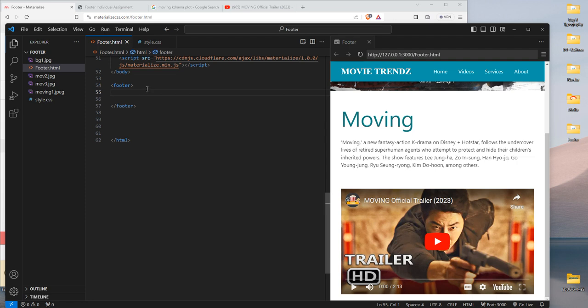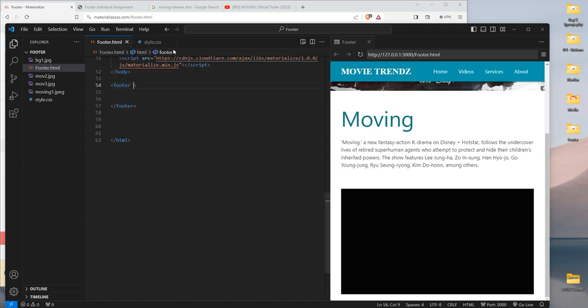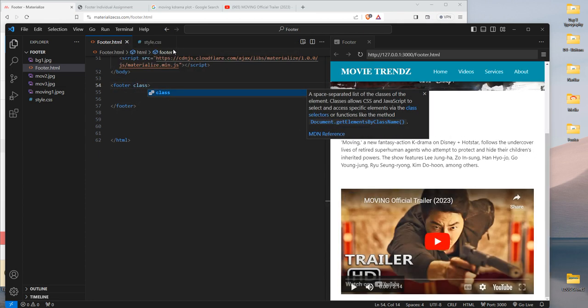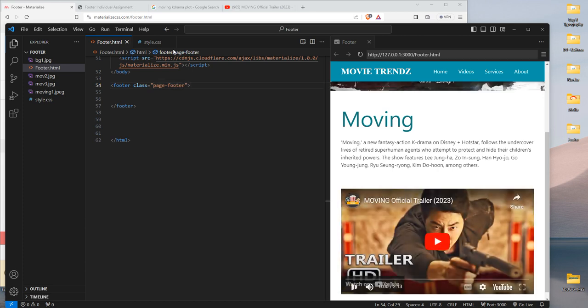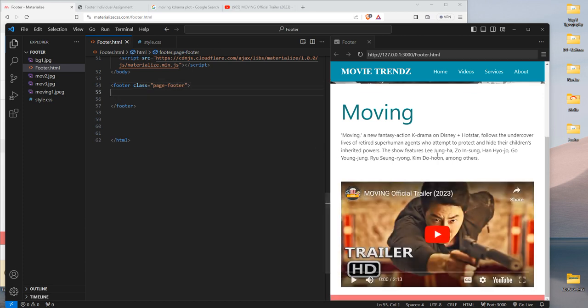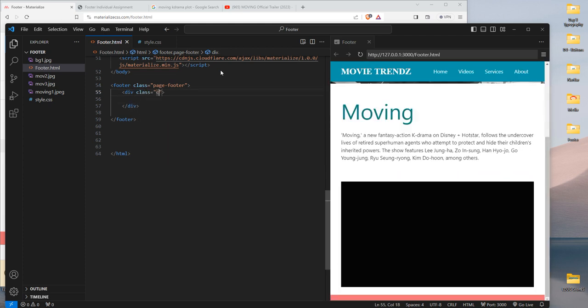Okay, so the first thing that we need to do after the footer element is to declare that it has a class of page footer. Okay, so that's page dash footer. So let's see nga. Ayun na. Hindi nyo pa masyado makita pero ayun na siya. Maliit. Okay. Now, I will do a container. Siyempre, dapat lagi may container. The class of container.